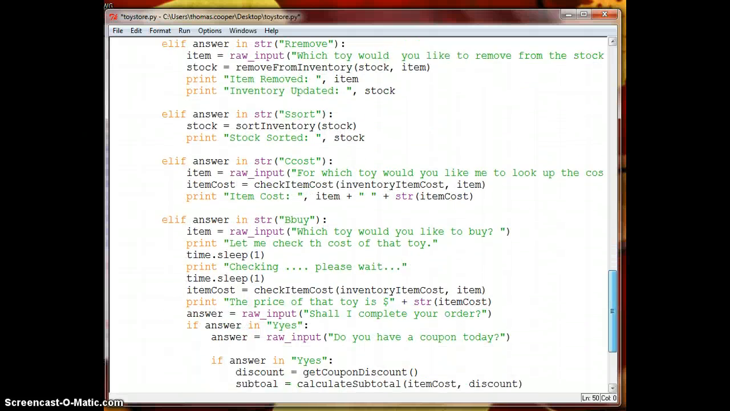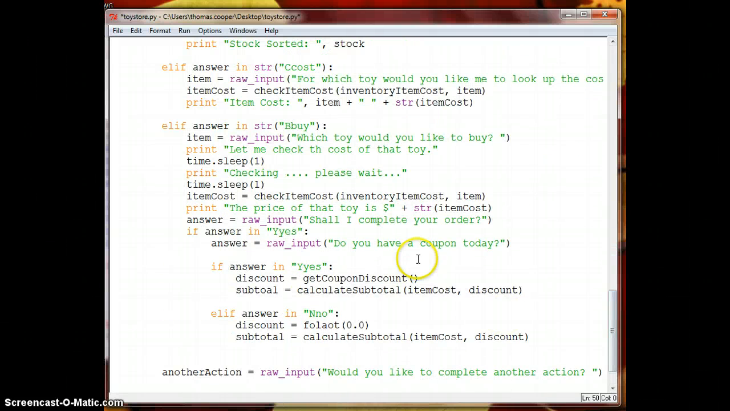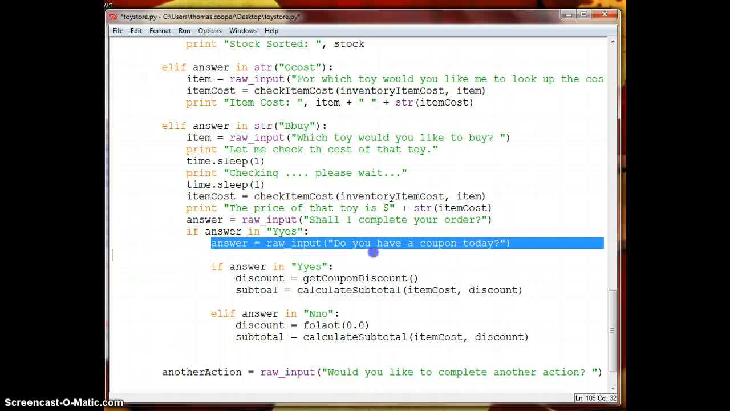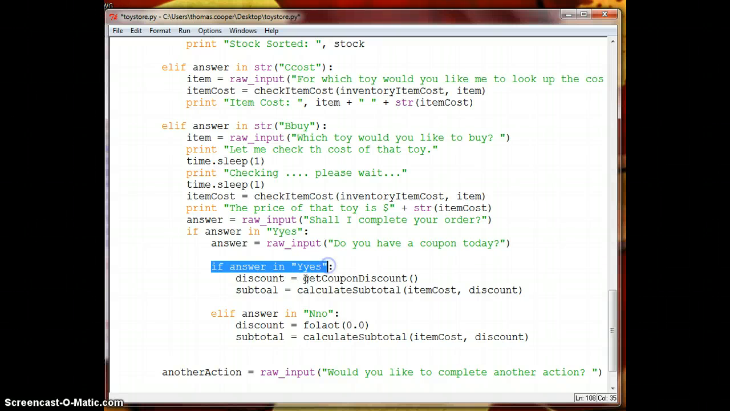So now when we go down to our buy method here, and it gives us the price of the toy, it then asks us to complete our order, and if the answer is yes, then it'll ask us if it has a coupon. And if we do have a coupon, then it will go up and get the coupon discount method and calculate our discount. And then we're going to pass discount and the item cost into our calculate subtotal. So let's go ahead and run that.